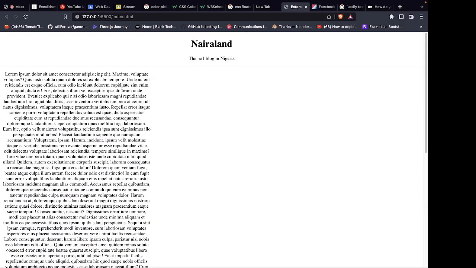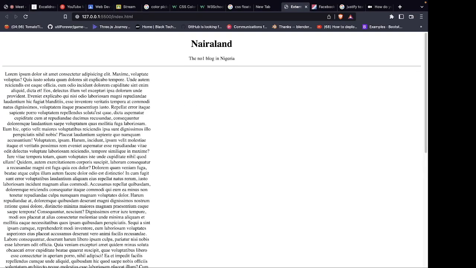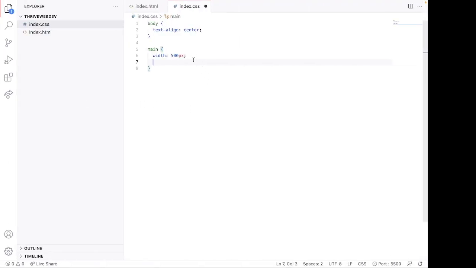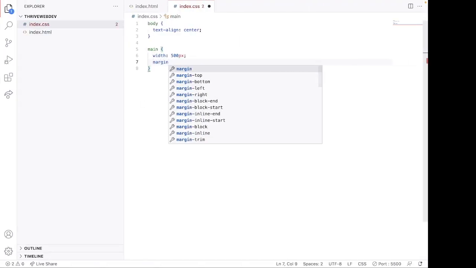All right. So margin, right? Margin is simply the space between one element and another element. That's what margin is. A way to fix this now is you can specify margins for the main. So you can say that the main should have a margin.